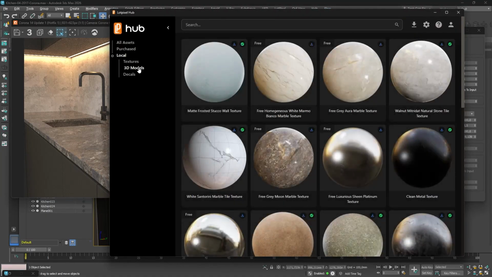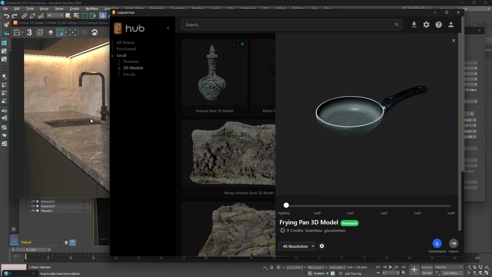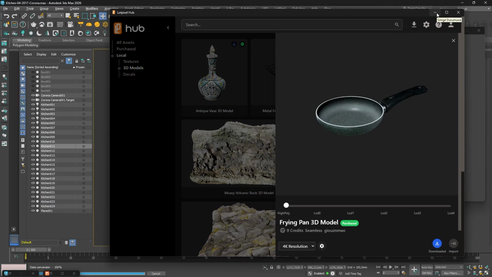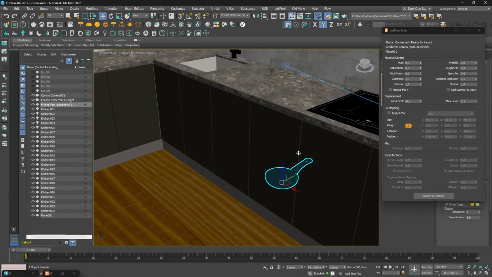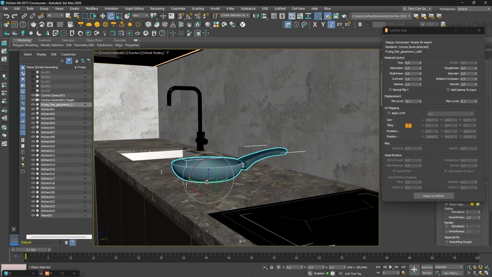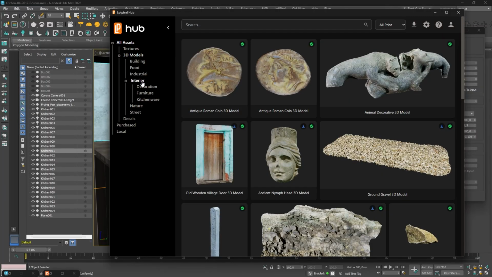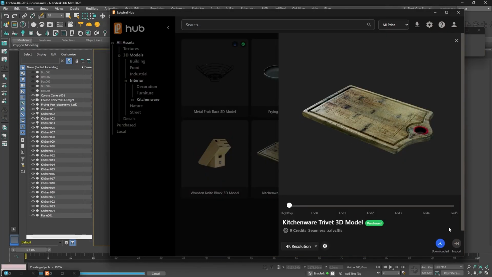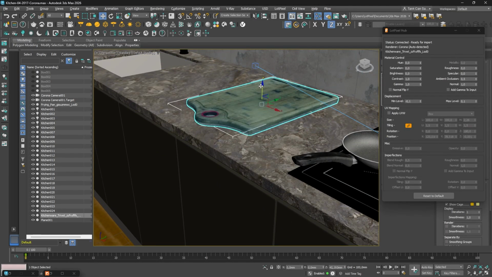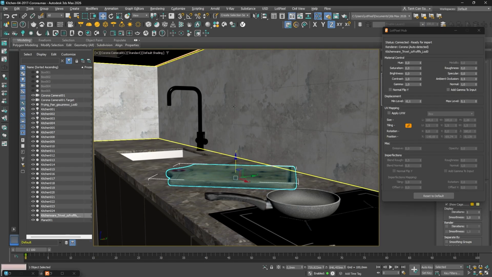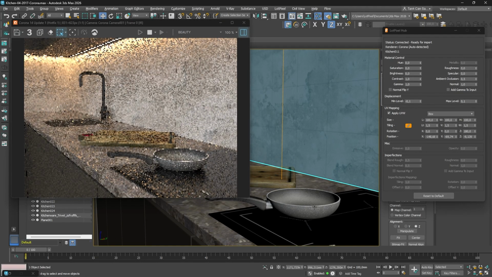Now let's add a couple of 3D models into the scene. First, I import a frying pan model. With a single click, it gets imported into the scene. It automatically appears at 0, 0, 0. Now I move it onto the marble surface, adjust the position slightly, and make sure it sits naturally on the surface. Then I import a kitchenware trivet model. Again, it comes in with a single click. I place it onto the marble, adjust its position a bit, and complete the composition. This way, we can quickly add realistic details to the scene.